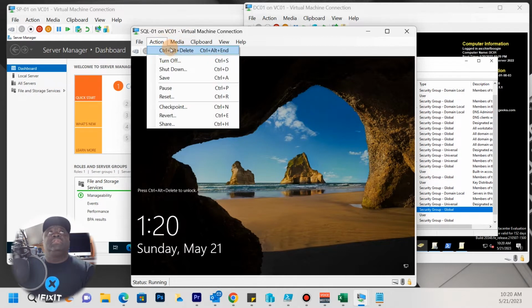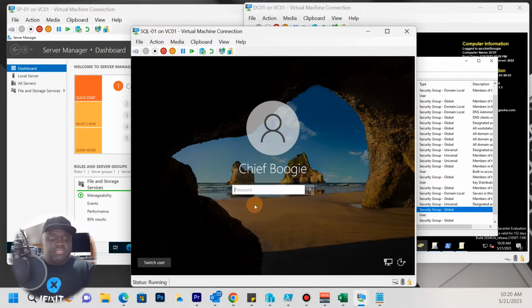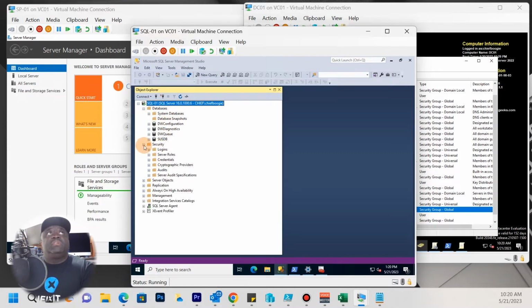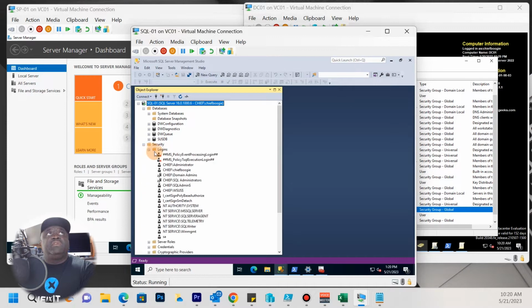Now we need to go to SQL, and what we need to do on SQL, that user that we created on Active Directory, since this is a database, you need to give that user now access to this database. So if you go onto the database, nothing is created yet. We need to go over to security and go under logins. And if you notice, that user is not here. So we want to go ahead and do new login.